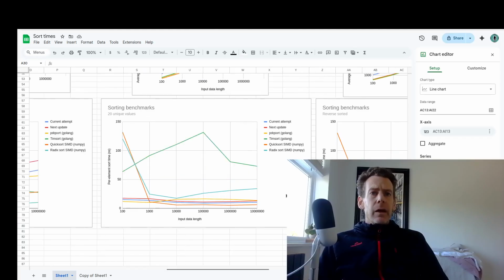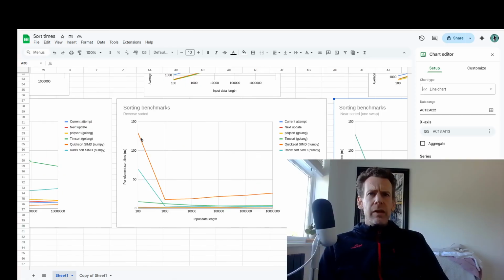Okay. Over here, this is for 20 unique values. Interestingly, the SIMD quicksort is the fastest, a lot faster than its radix sort. So those SIMD operations, there must be some trick there. It's doing quite well. It's a little bit we can gain. They have a really bad bit of overhead, so they're really slow on the 100 length arrays.